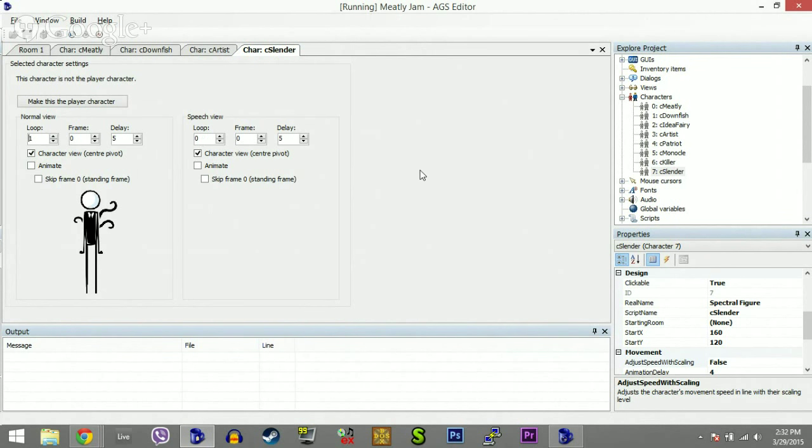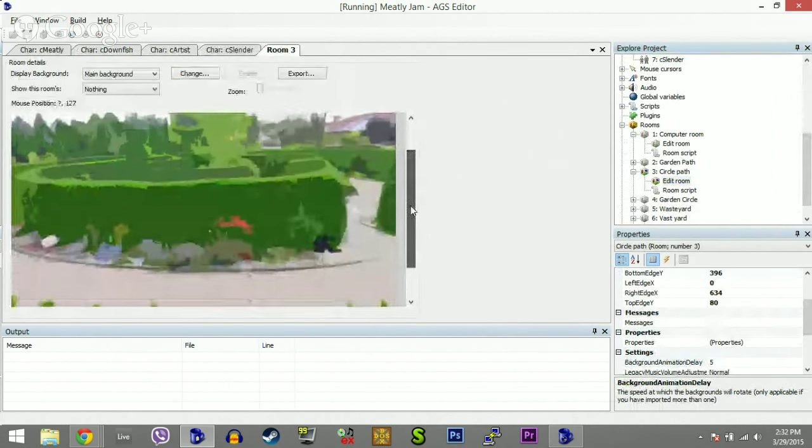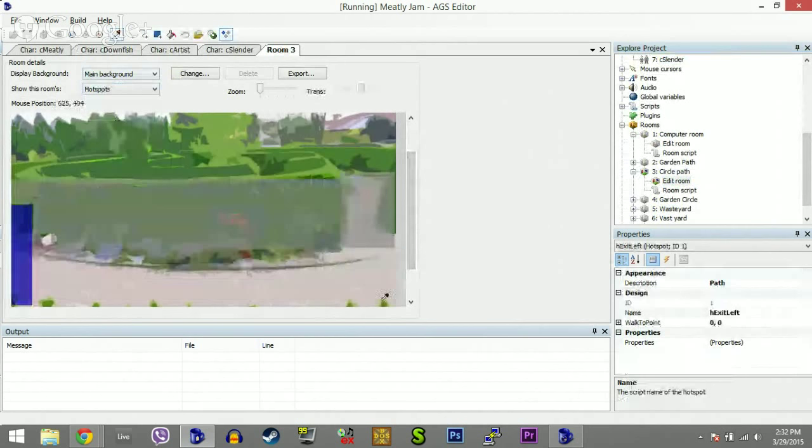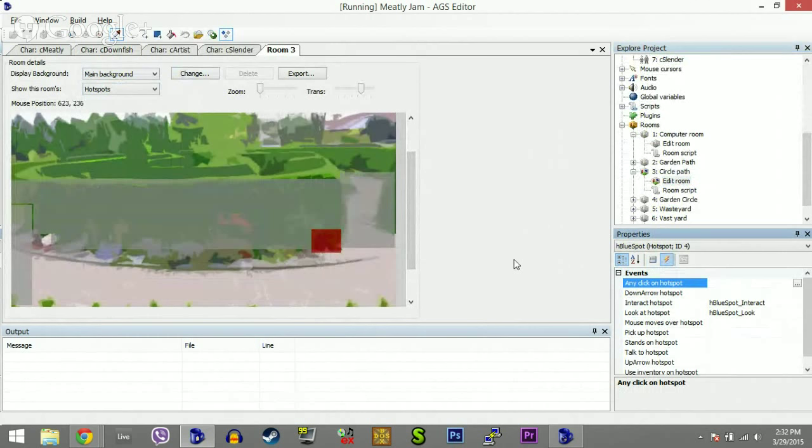So what happened was that on Friday I got everything together along with a bunch of cute little backgrounds. You can see here are the rooms that I put together. There's a garden path, there's a circle, there's a waste yard, and there's a vast yard, and there's a toilet yard. And I figured since I have all of these things defined and all of these characters, all that's left to do is really just the fun part, which is to go in and define all the hotspots and write some snarky little comments for the different hotspots, and then the game will sort of make itself. At least that's what I had in mind.